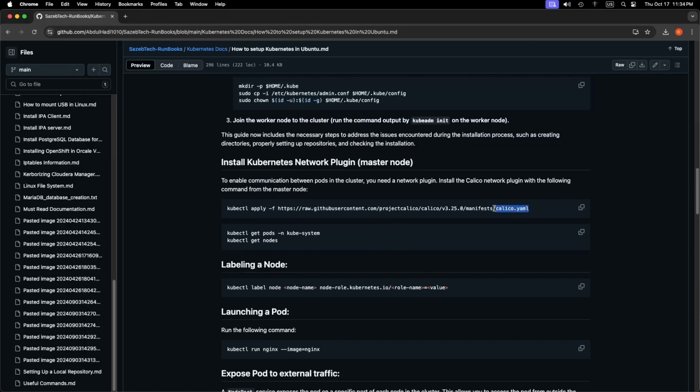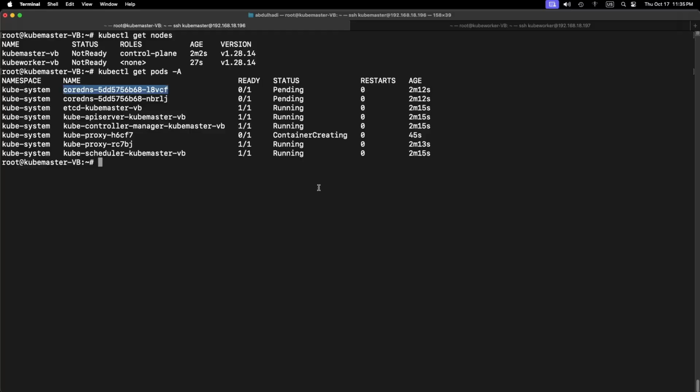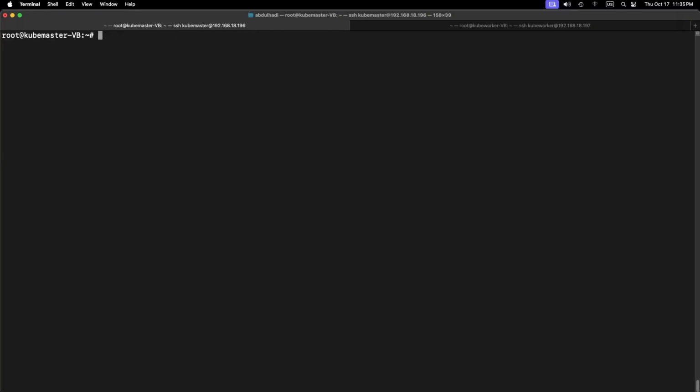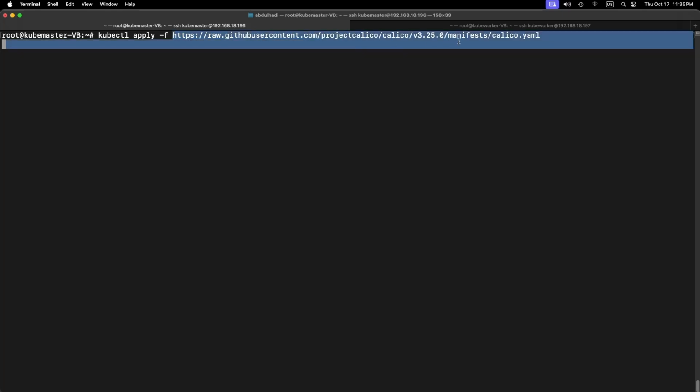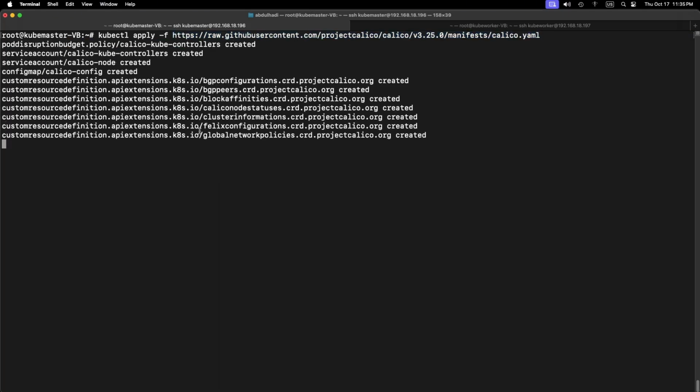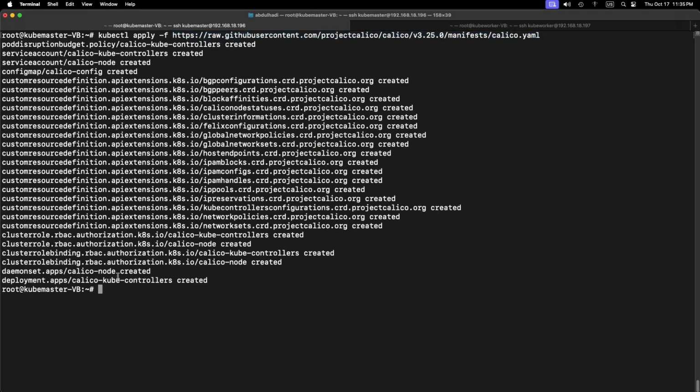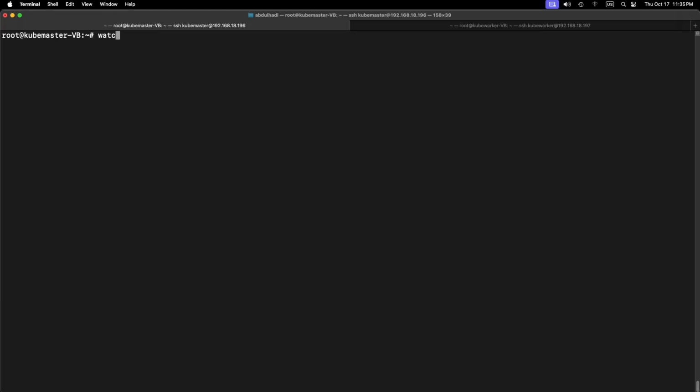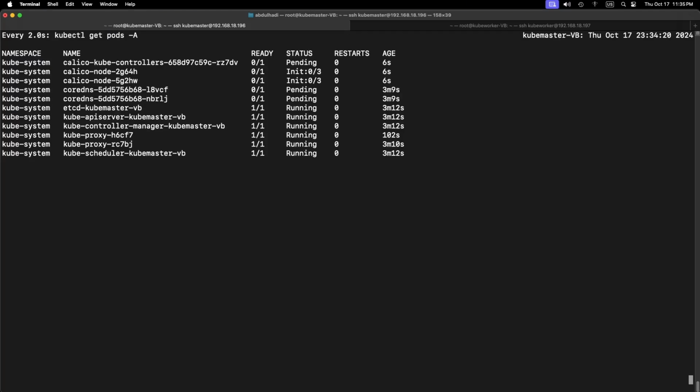I'm using the Calico network plugin. You can use any other. I think there's Flannel as well. I think you can just search it on Google or ChatGPT, obviously. So I'll just use kubectl apply. This will get the manifest file from this and then apply all of those things. So let's just watch kubectl get pods -a.